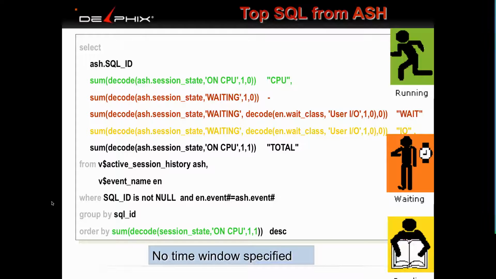So I didn't specify any time. So this ASH is in memory. It's a buffer. Oracle targets about 2 hours of buffer, but it's completely variable. If your database is idle, it might have 24 hours of data. If your database is really busy, it might have an hour. Without a time window, it'll query the whole thing.